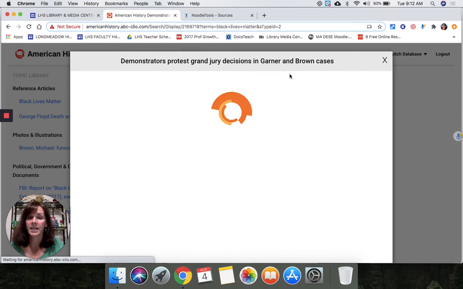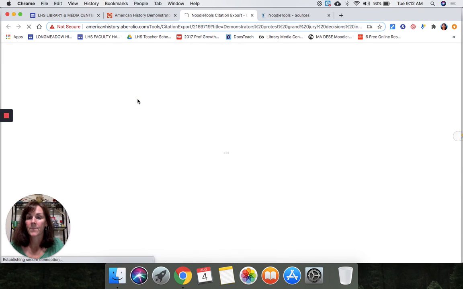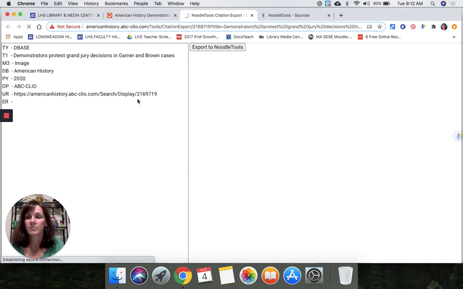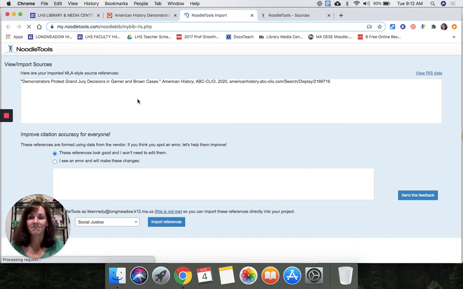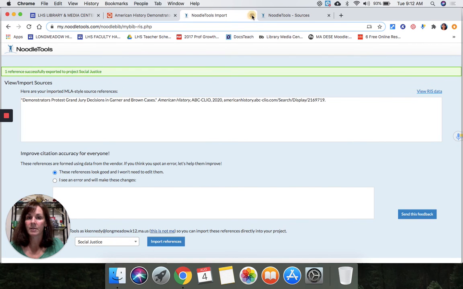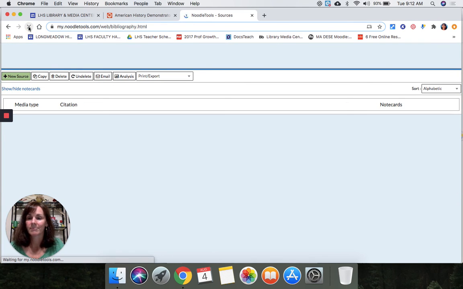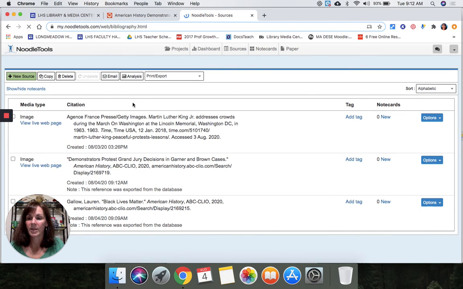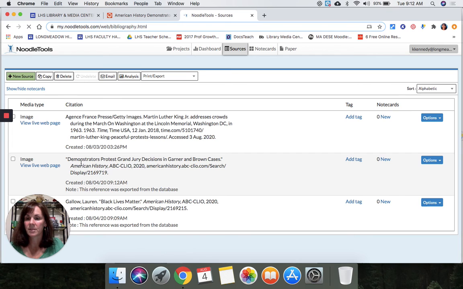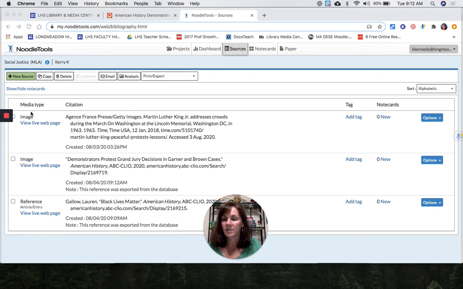So we'll let that load and we'll do that again just to show you. Hit Noodle Tools. We'll let that load. We're on our social justice project. We import. And we have our green bar, so we can close this one, go to Noodle Tools and refresh. And there we have it. It has put it in alphabetical order. It's this one, the demonstrators protest, and you can see that it's an image. The first one we did was a reference article. We have an image, and I did an image yesterday to show people how to do it.